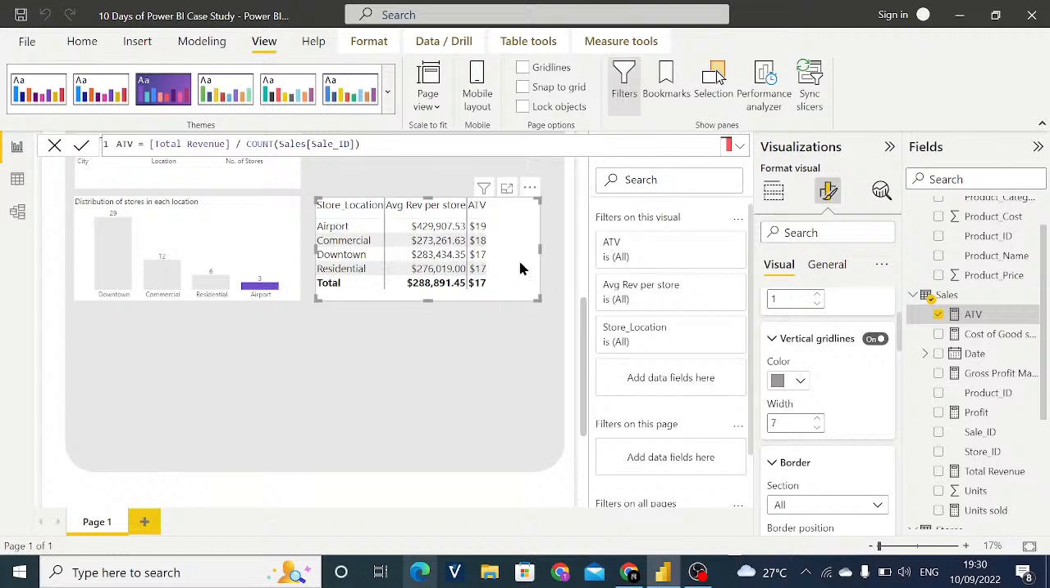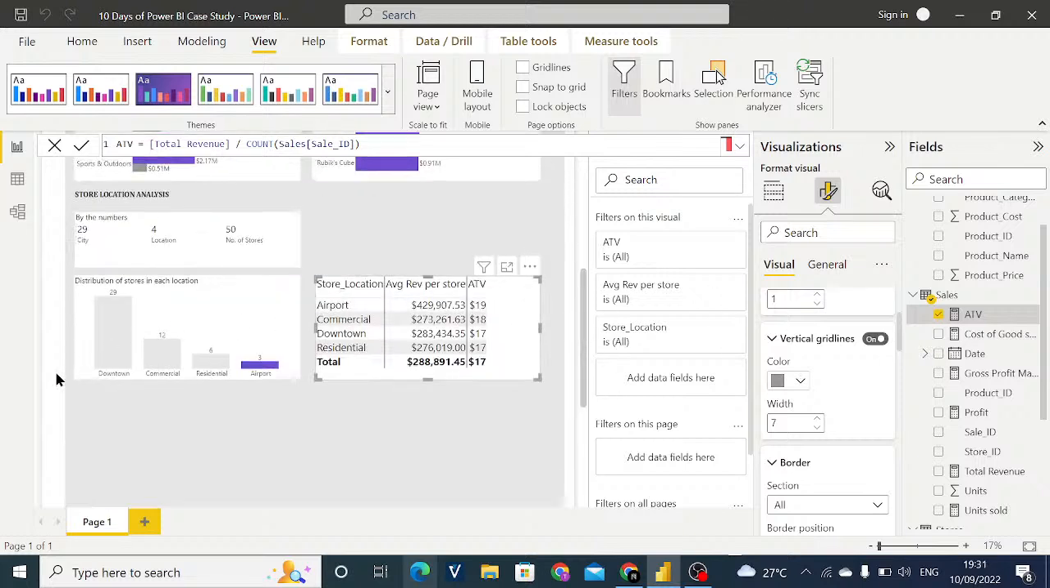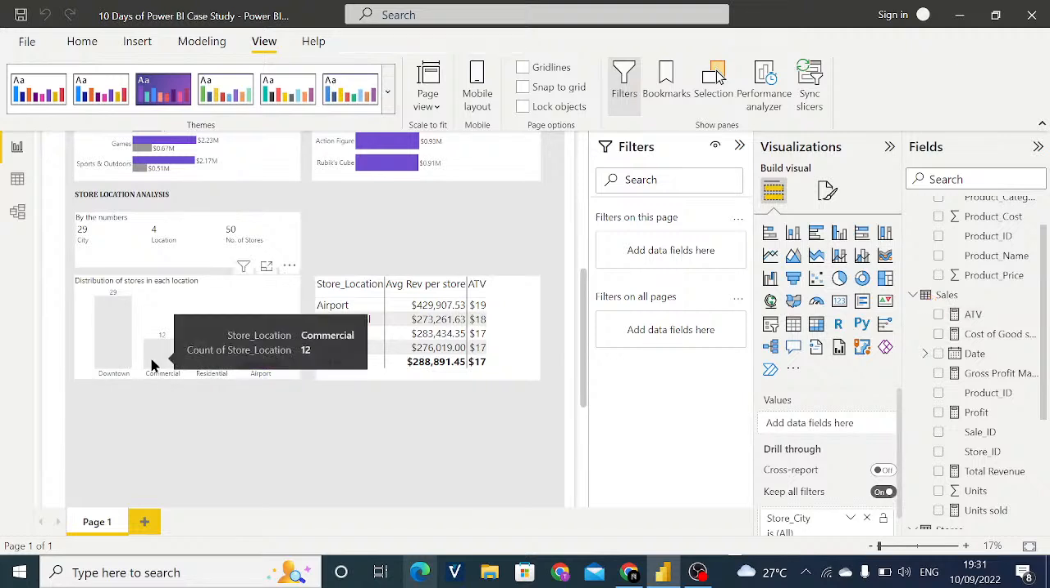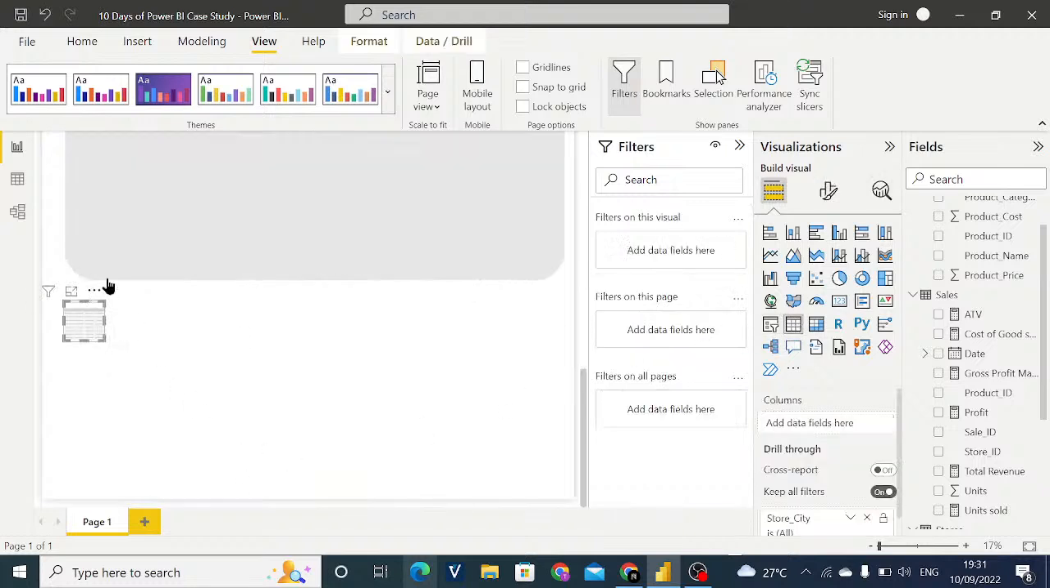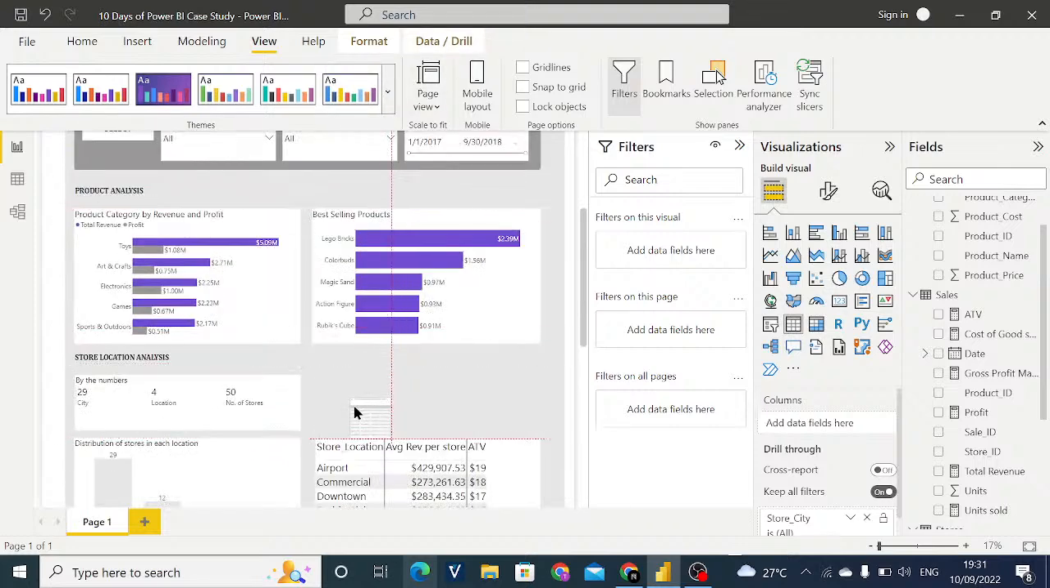So we know that these locations are the best locations to open our stores in. But which cities are we opening our stores in? This is where I'll create another table to check which cities we should be opening our stores in. Let me get another table visual, drag and move it over to the left, and align it well with the previous one.